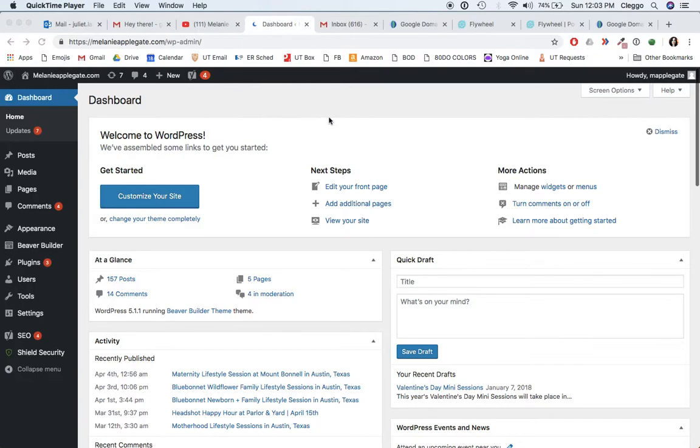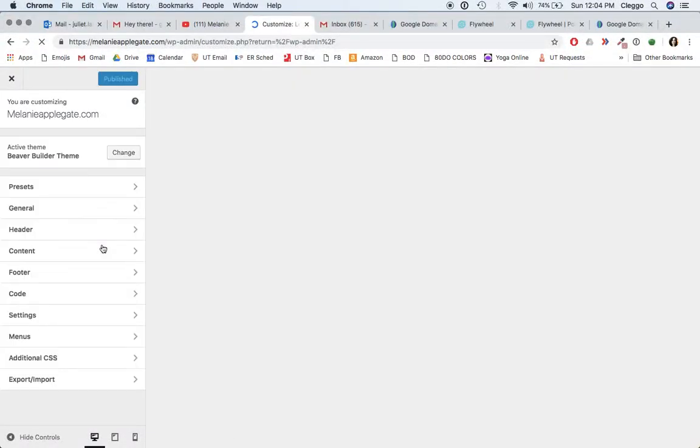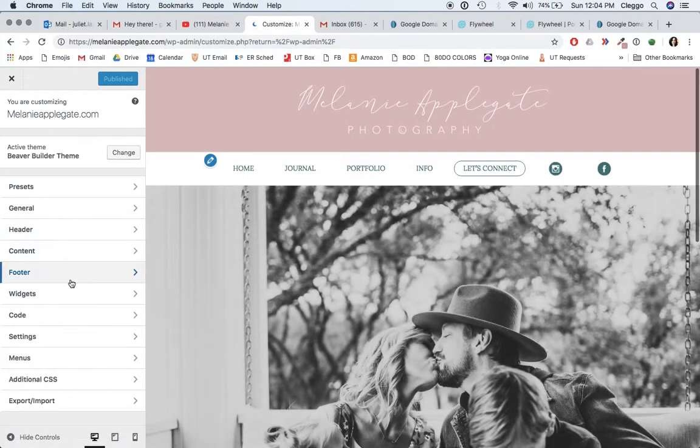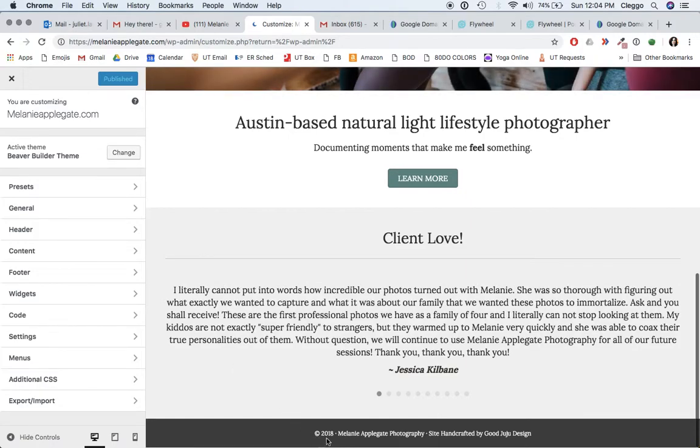So once you log into your WordPress dashboard, I think this is the same for a lot of themes, but I use Beaver Builder theme. So these instructions are only valid for Beaver Builder. So you go to Appearance, hover over Appearance, and then click on Customize. And these are the different options. So let me just scroll to show you so we're on the same page. So we're going to change this year right here for the copyright.